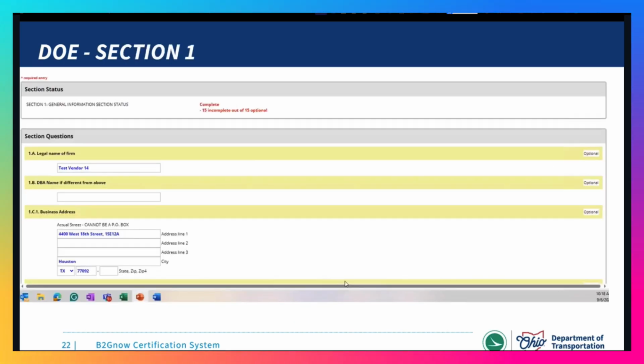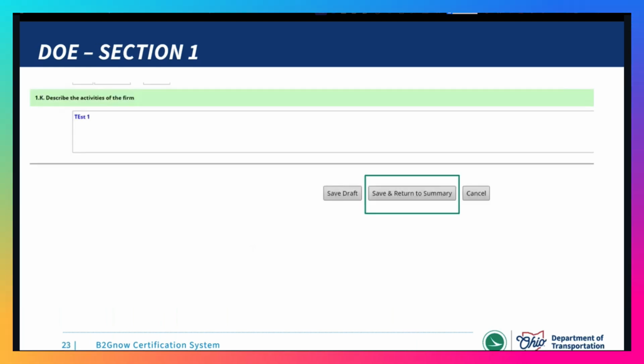We'll start with section 1. It's just general information. Everything is optional. And by clicking autofill, you just need to double check and make sure all this information is correct. And then you'll click Save and Return Summary.